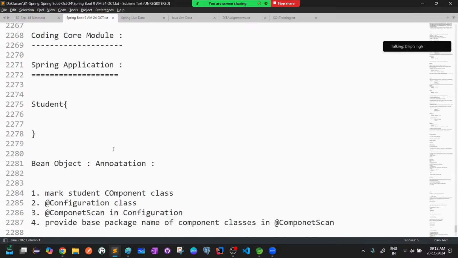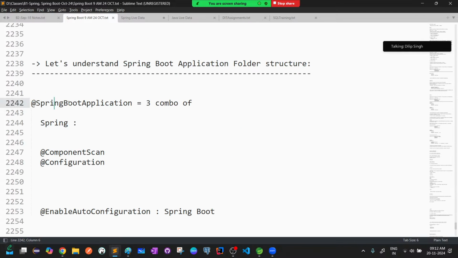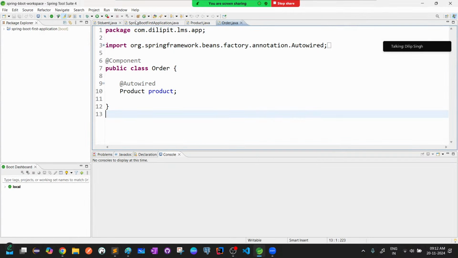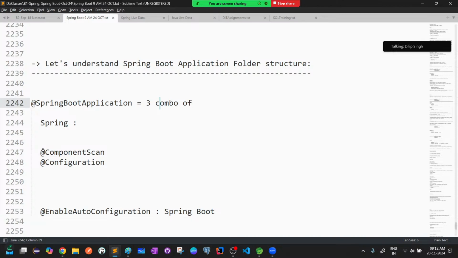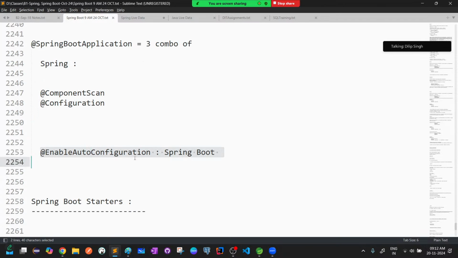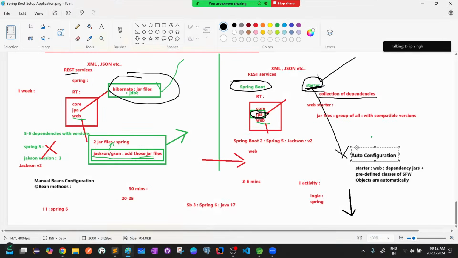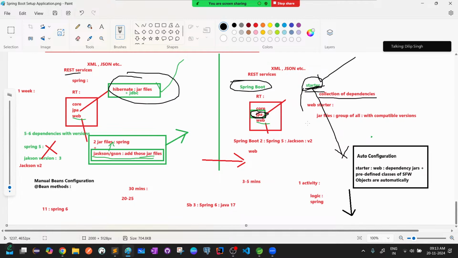That's why, if you observe, yesterday when I talked about the Spring Boot application annotation, where it is created in our main method class, I said this annotation is a combination of three annotations. One is component scan, which we saw at the Spring framework level. The second is configuration, which we already know from the Spring framework level. But the third, the new one introduced as part of Spring Boot, is enable auto configuration. So this auto configuration happens based on the starters we added.